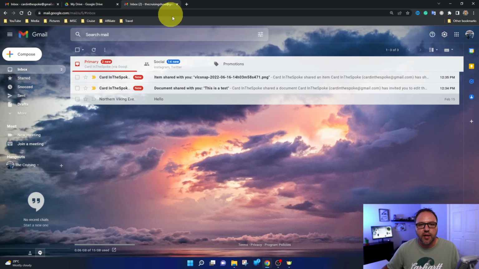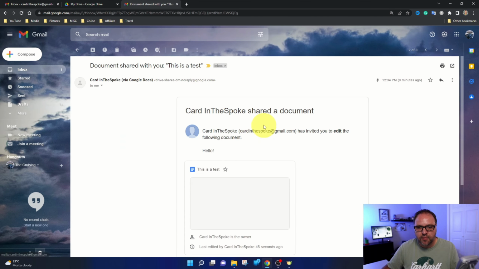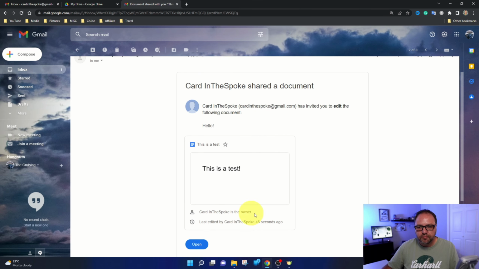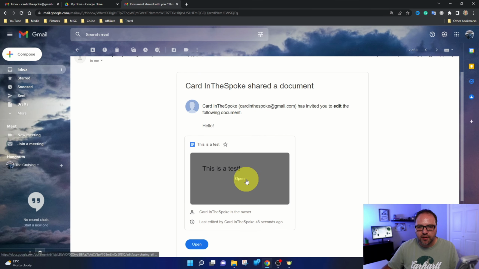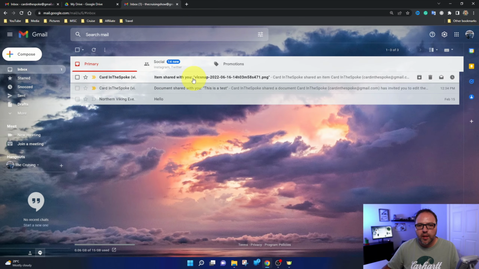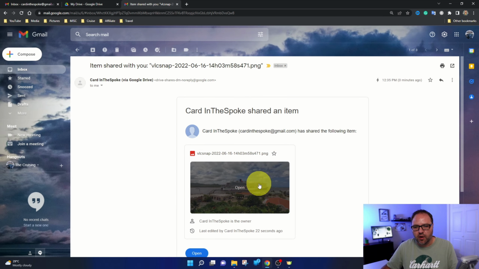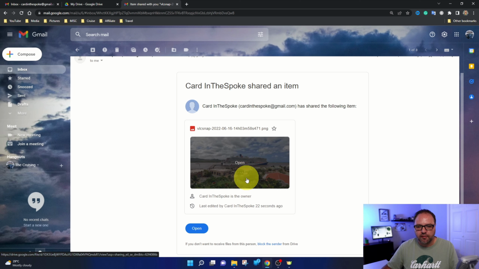And right here, if we click on that, you can see that 2 emails showed up. The first one is "this is a test," and it's going to give us a little preview of that. We can left click on it and open it, or we can left click on open the photo that we sent as well.